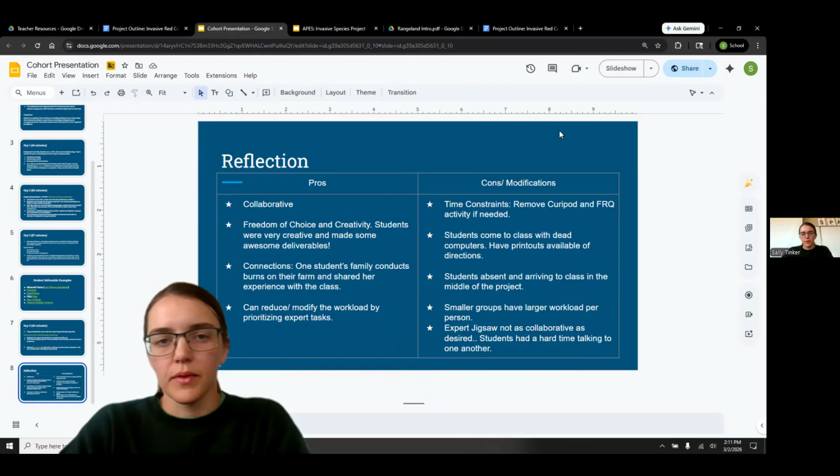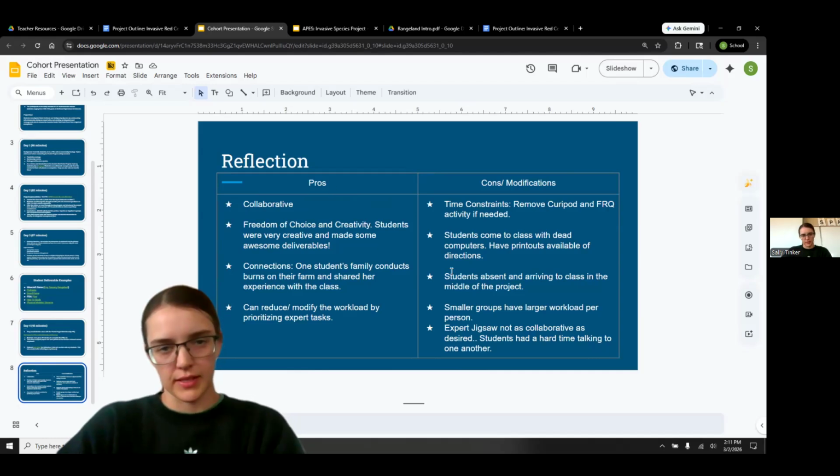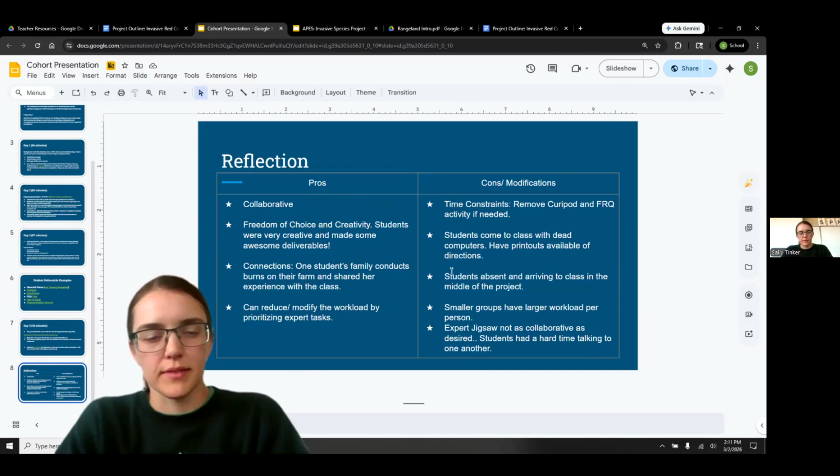So to kind of close this, these are pros and cons that I reflected on. The pros for this learning segment: it was highly collaborative. The students were working as a group. They all had different roles, so everybody had their own job and contributions to the project. They had freedom and choice and creativity. One student actually made a connection to this project with her family. They actually do burns on their farms, and she shared that with the class.